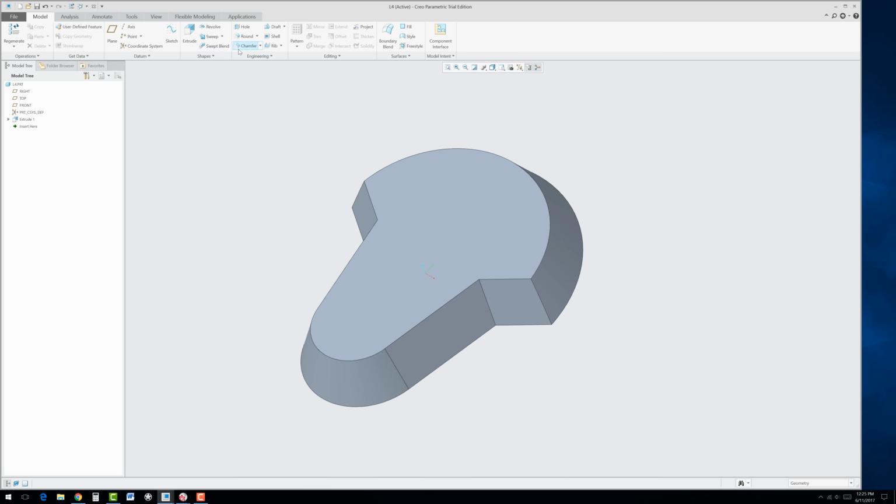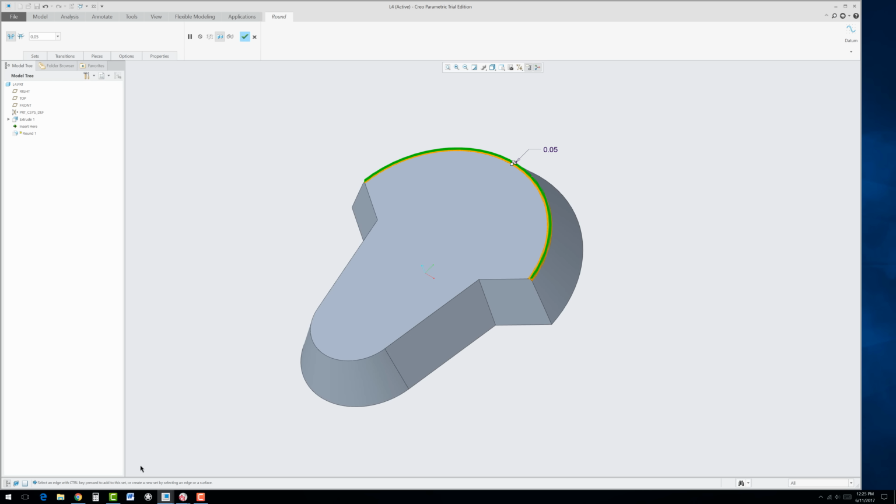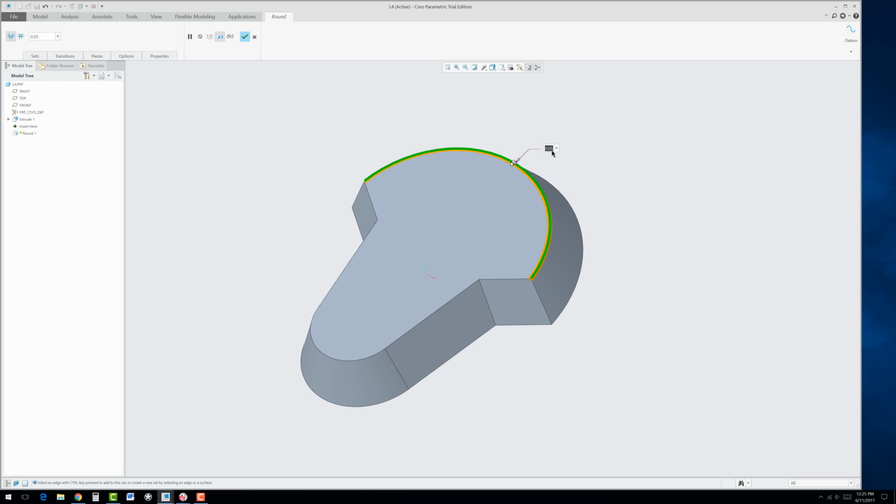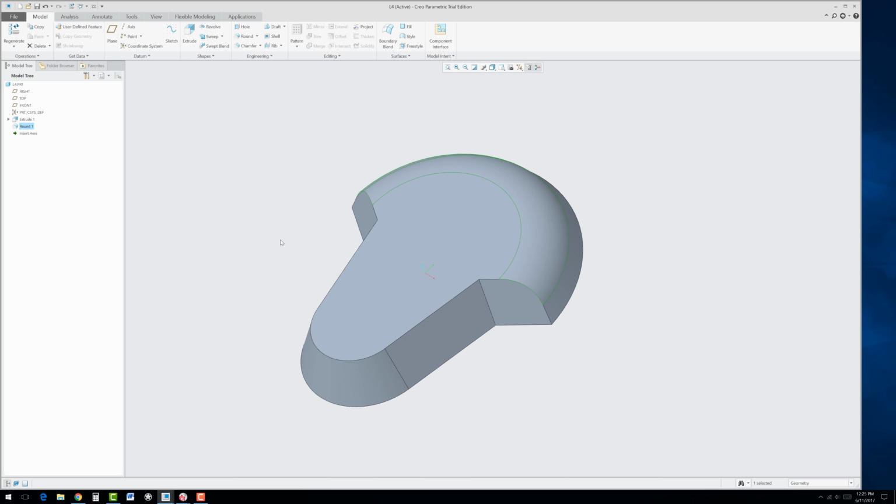All right, now we can put the fillets, or the round, on, and the round is going to go right on this edge, and that has an assignment of a 1/2 inch. So 0.5. Okay, we'll apply that.